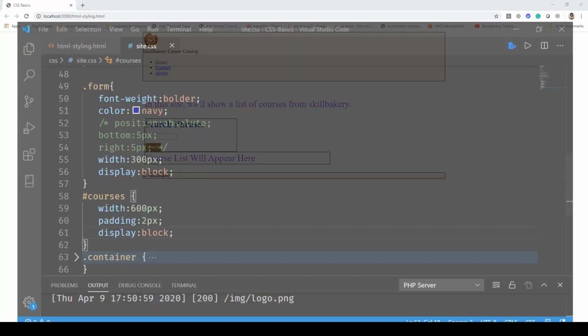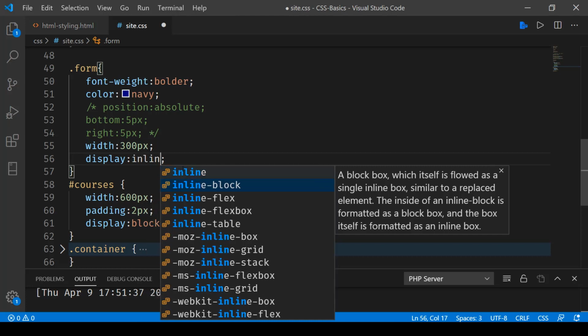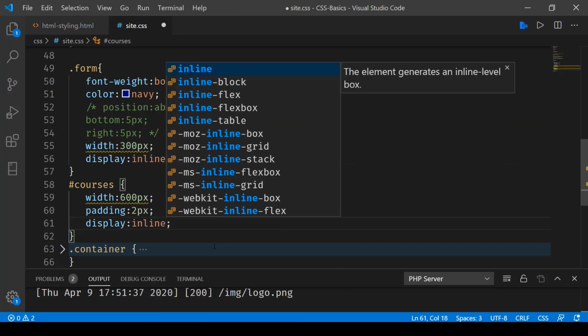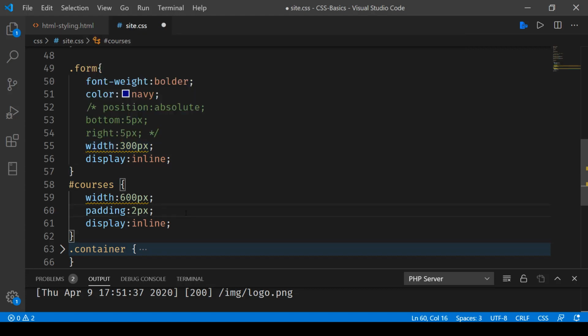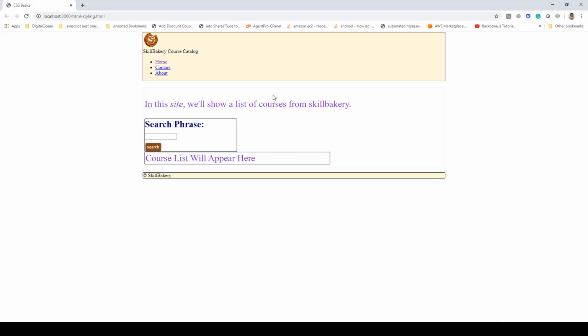Now if I go ahead and say it as inline, you'll notice that as soon as I do this, the width attribute is having a squiggly icon. It says this property is ignored due to the display. With display being inline, the width, height, margin top, margin bottom, and float properties have no effect. So what exactly does inline do? If you notice here in the page, I have this italics tag. What it is doing is keeping everything in one line. That is what inline means. So here if I reload this now, it will try to keep these things together, but you don't see the result at all. So how can we get this side by side?